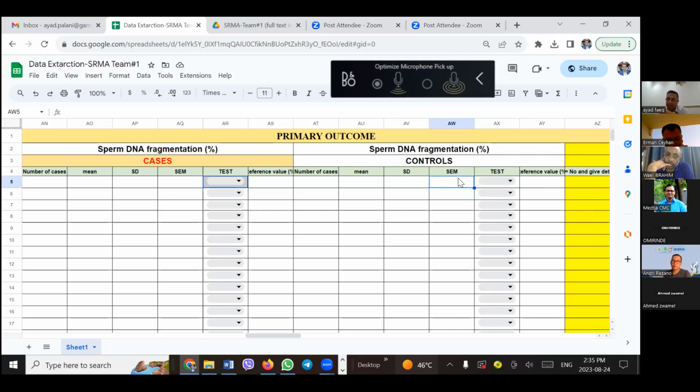If you don't find it in your article, your data will be specific to this article. Do not use any data from other articles. If the article contains this data, put it in the specified column. If not, leave it empty. Thank you. Thank you too, Andre.